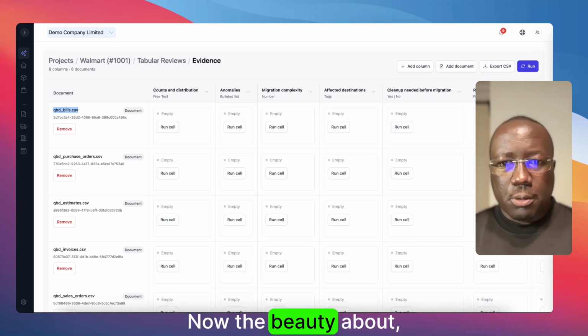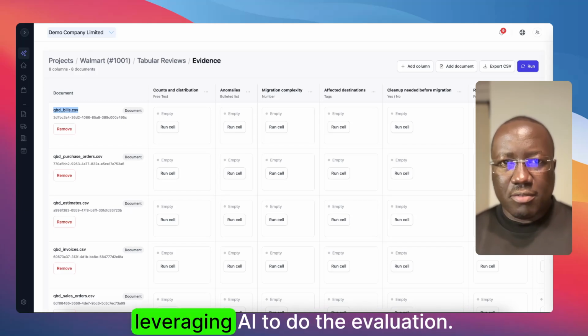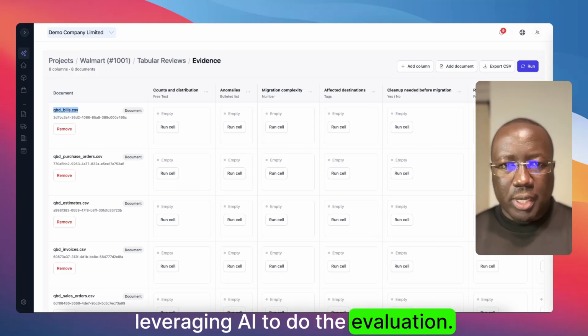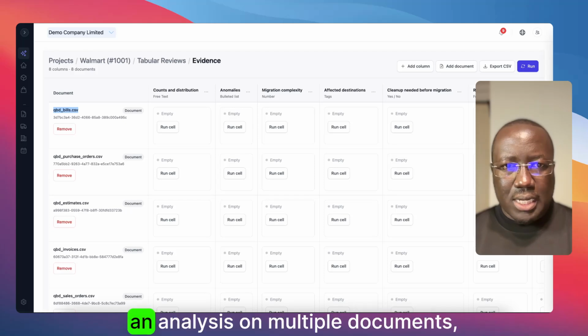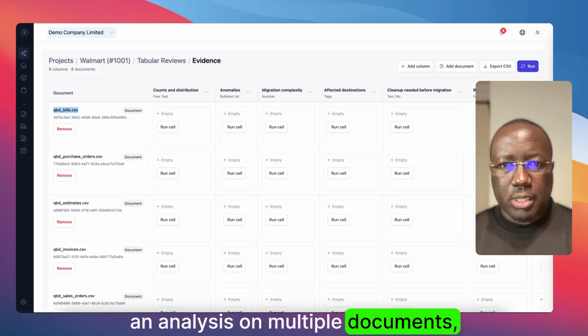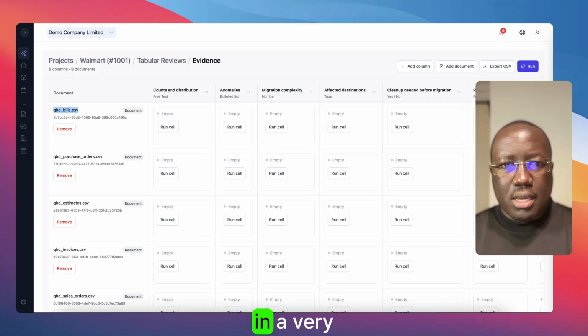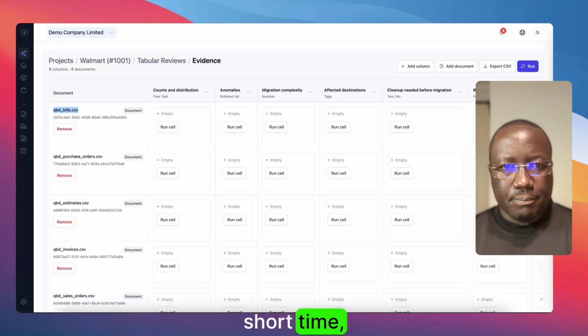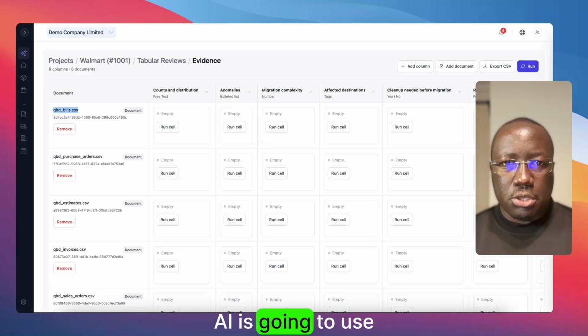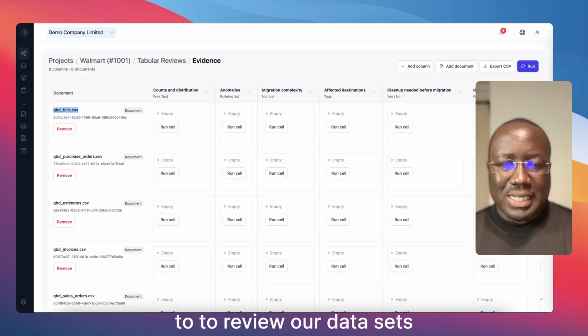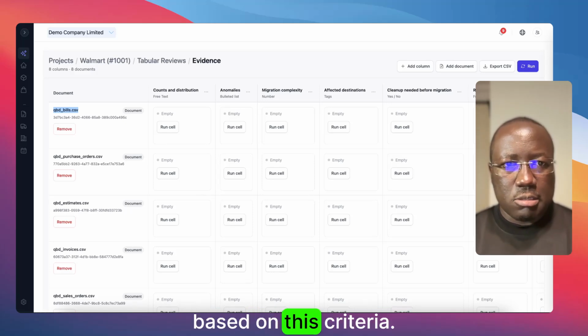Now, the beauty of this process is that you're going to be leveraging AI to do the evaluation. AI is very capable of running an analysis on multiple documents, no matter the size, in a very short time, very quickly. So let me show you the prompts that the AI is going to use to review our data sets based on these criteria.